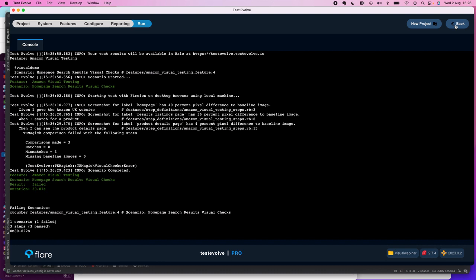So let's start to understand a little bit about why this has failed. Test Evolve Spark. This is the console output, but within Flare. So it's going to tell you what's actually happened. So we can see here that the screenshot for the homepage has a 40% pixel difference to its equivalent baseline image.